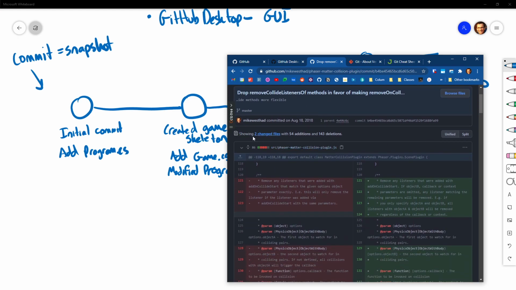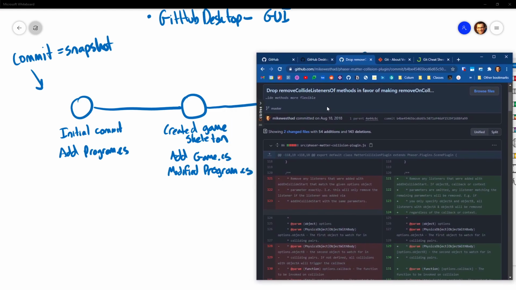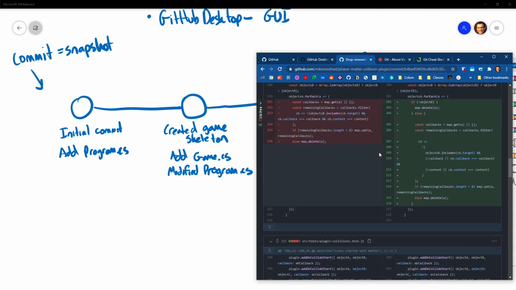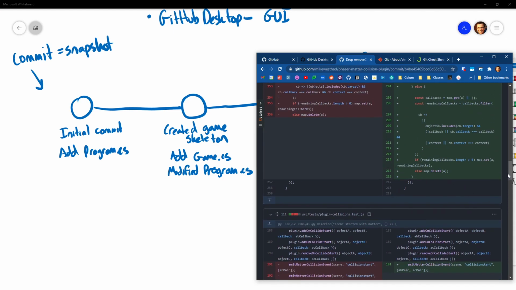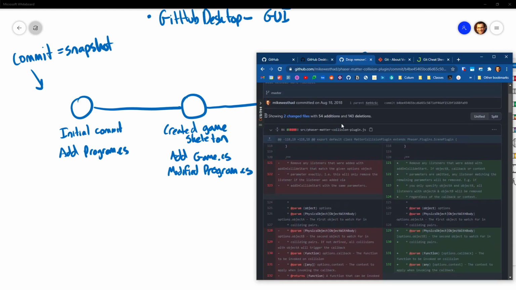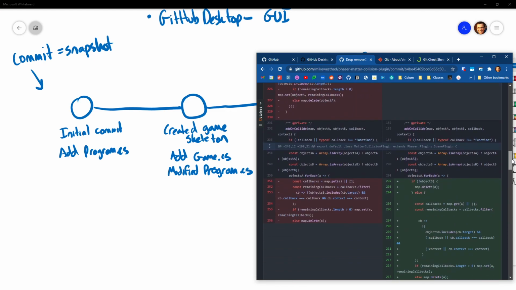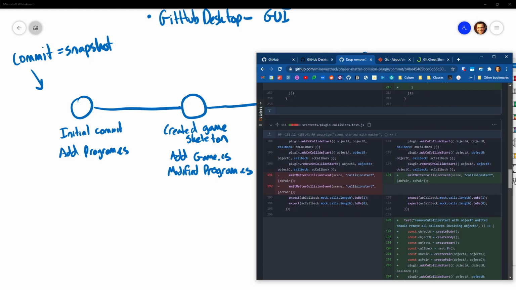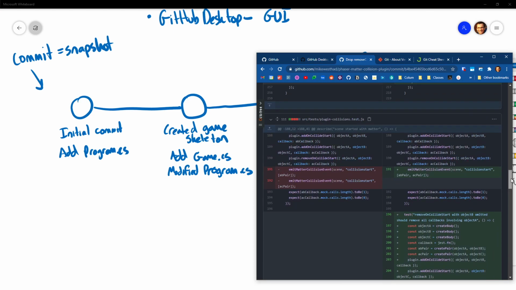Here we can see there are 2 changed files, which looks kind of like when we said we were creating game skeleton, where we added 2 files. They're listing the changes. Red means things that have been removed from this file, and green means things that have been added to this file. So we can see a bunch of changes for one of the files, and then a bunch of changes for a test file.